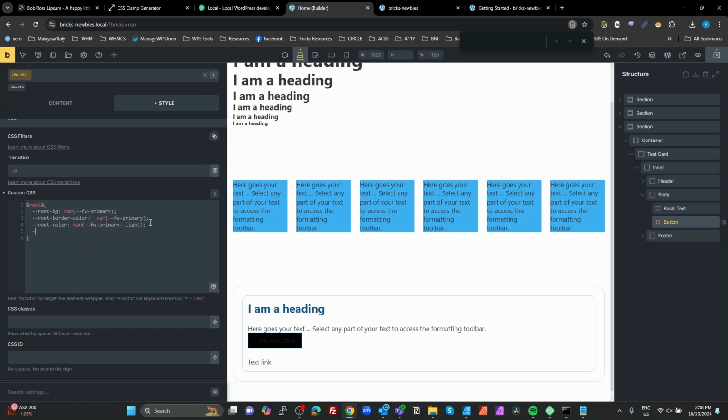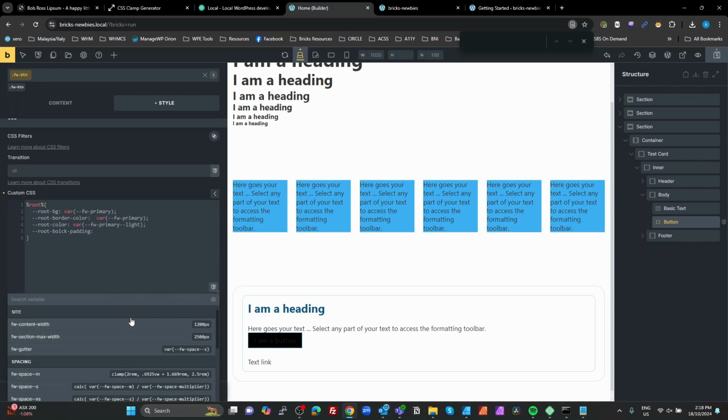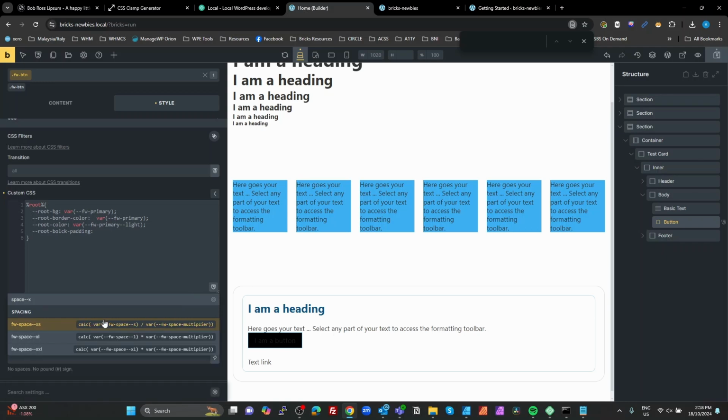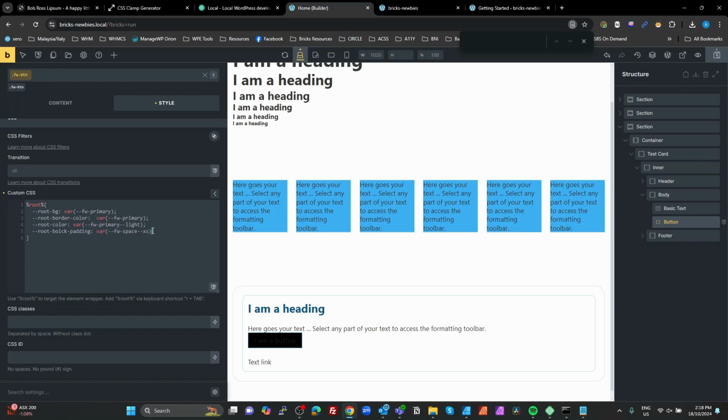Okay, root block padding. We're going to use a space variable. I wish you could do some, oh, there we go, you can search. So if I put in a space, X, we'll do XS for that. And we'll do the same for our inline padding. We can always change this a little bit later if we want to. Okay, block and inline padding.